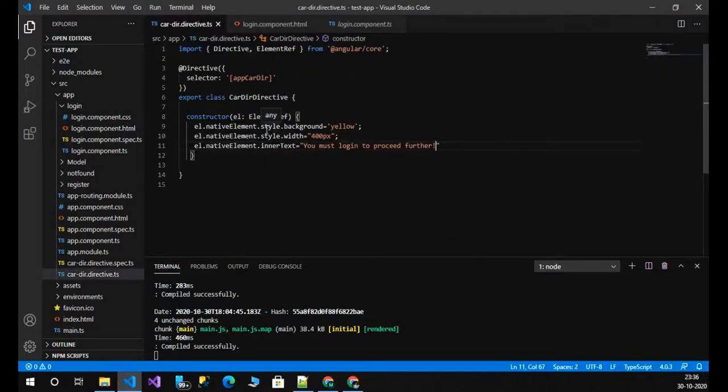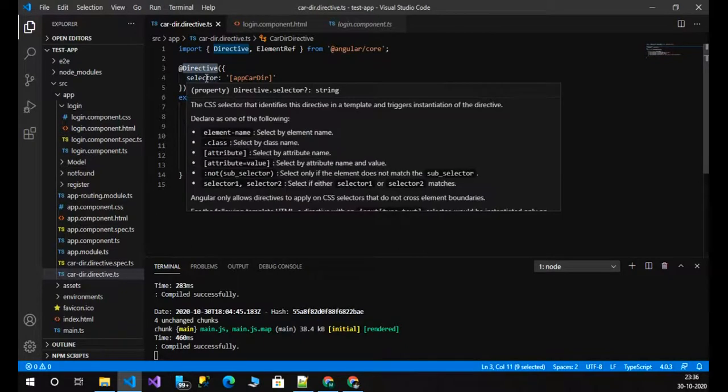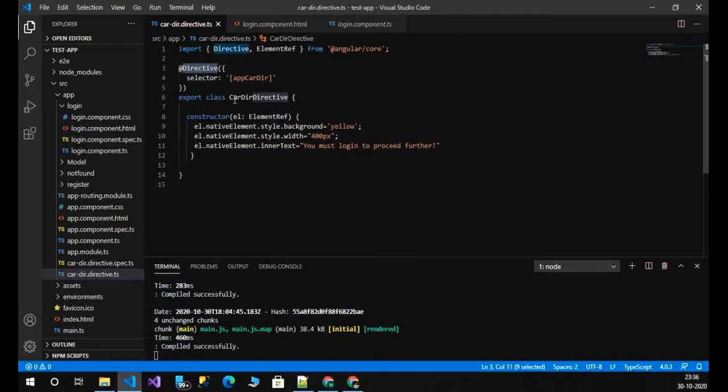And then comes the attribute directive, which is used to change the behavior of the DOM element, and it uses the @Directive annotation decorated on the class. So that's all about the attribute directive in Angular.